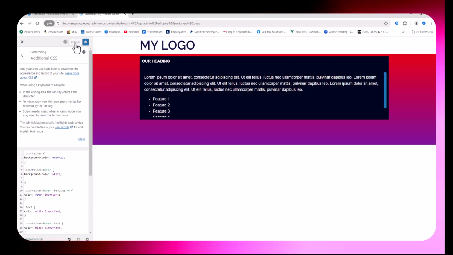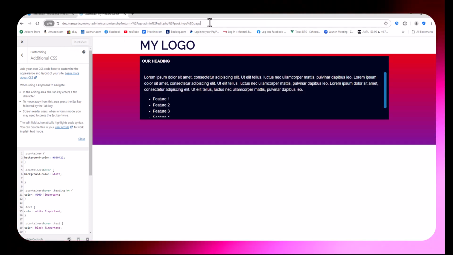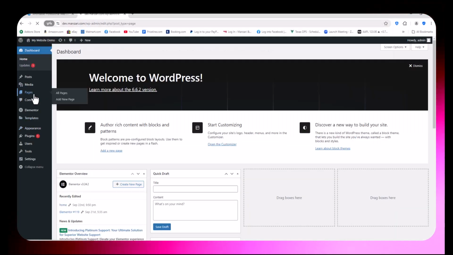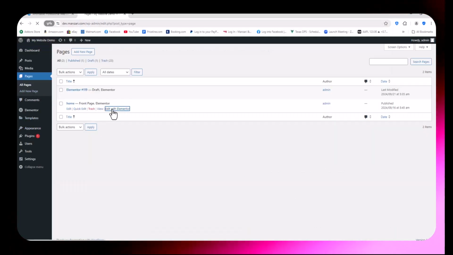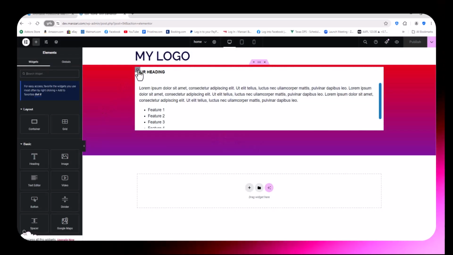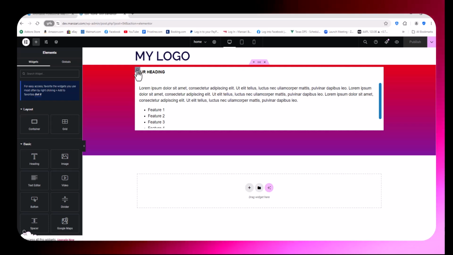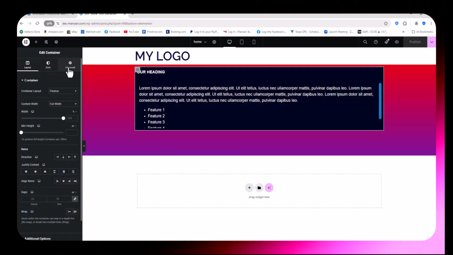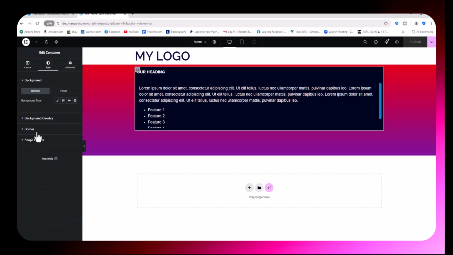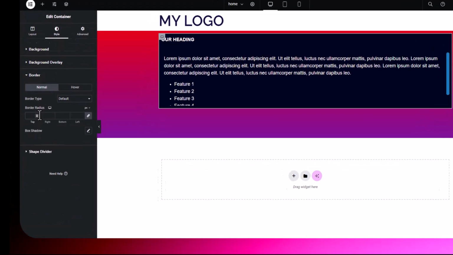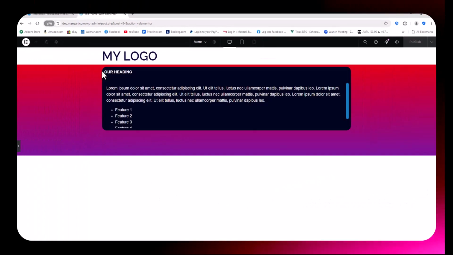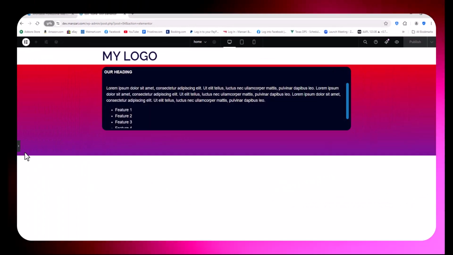So we're just going to hit publish here. And then we'll go back to our website. So we'll go to pages, and then we'll go edit with Elementor. And then we'll go to the container, the Z container, the container that houses everything. We're going to click on that square. Go to style, go to border, and then give it a border radius. You can say 20. And then see what it looks like. It's got that curve effect going on.